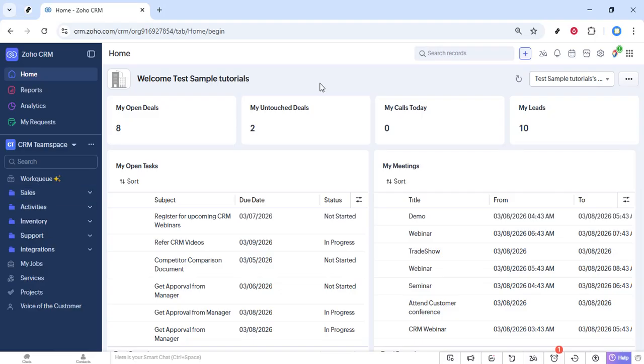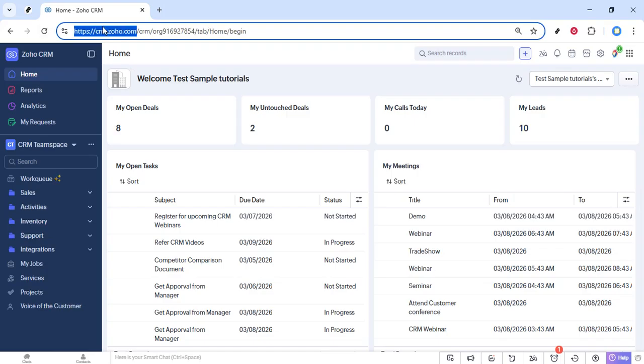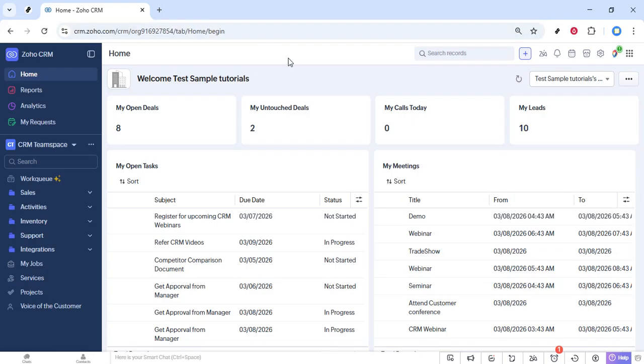First, open your web browser and go to crm.zoho.com. If you aren't already logged in, sign into your Zoho CRM account with your usual credentials. Once you're in, you'll see the main Zoho CRM interface with the navigation menu on the left side of the screen. That left-hand menu is where you'll access all the different modules.